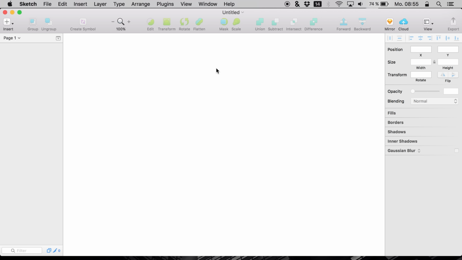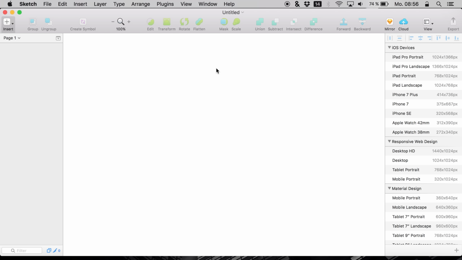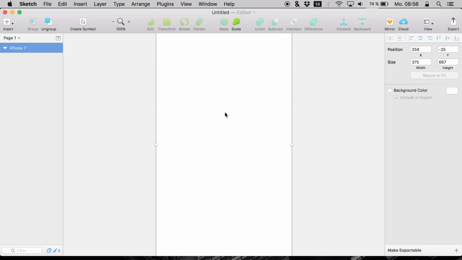Today we are creating a trip app. I want to create a travel trip holiday app, and what we are going to do is start out directly by creating a rough wireframe of the design. So let's go for an artboard.